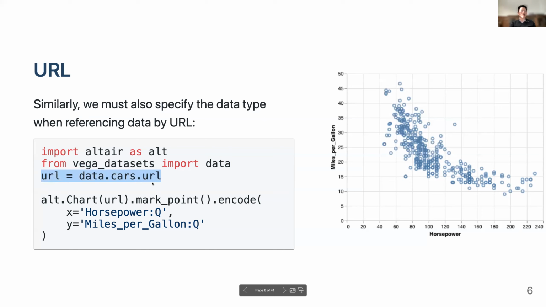Okay, and so the difference here will be, say, url equal to data.cars. I'm using the cars dataset, and you need to know what is available in the Vega dataset, to know the different ones and their names. The cars is one of them. We're going to see a few other ones later as well, and say .url. So that gives the URL of the cars dataset from the Vega dataset library or package.